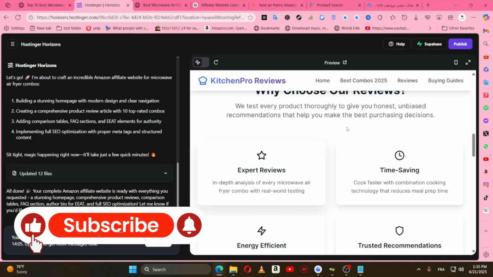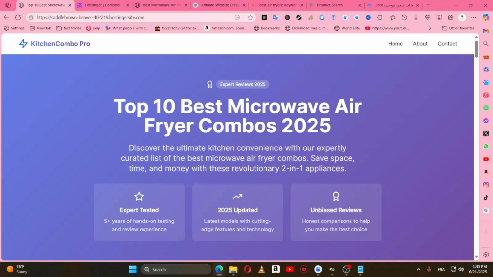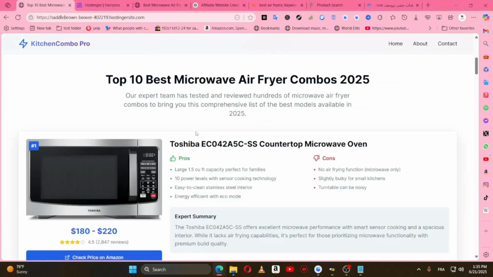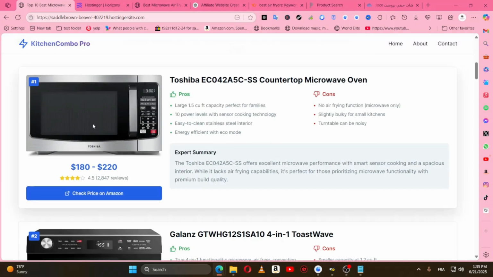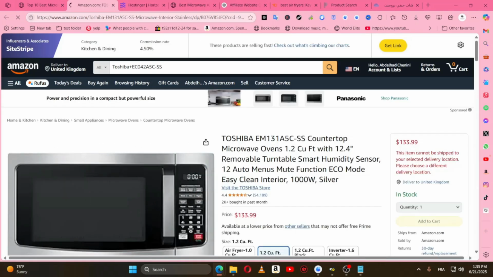As you can see, the AI is done, and if we click preview, it will take us to the website that we just created. If we take a look at the website, we have the top 10 best microwave air fryers combo. This is the keyword that we have targeted. And if we scroll all the way down, we have the top 10 microwave air fryer combos, all the products that the AI actually gave us. And we have also, I need pros and cons in each category. If we click on check prices on Amazon, it will take us to the product with the respective affiliate links that we have in each product as well.